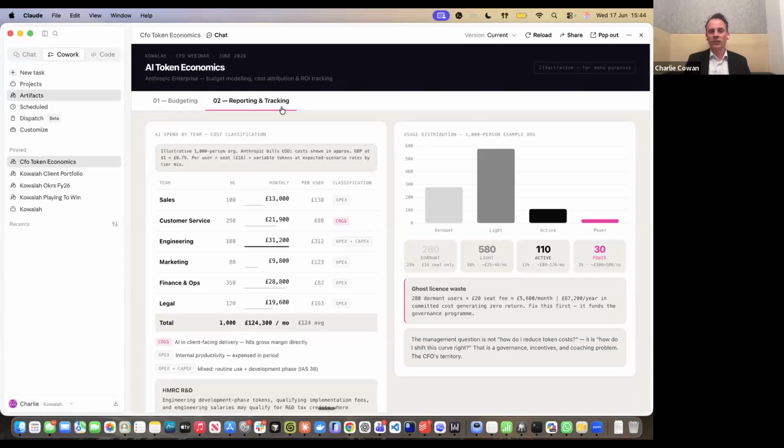But what you can do with an artifact is make it a live artifact, and it can pull in information directly from your other systems. So you might have Snowflake as a data warehouse. You might have Salesforce. You might have your accounting platform, I don't know, NetSuite. And you're able to pull in live numbers from these tools.